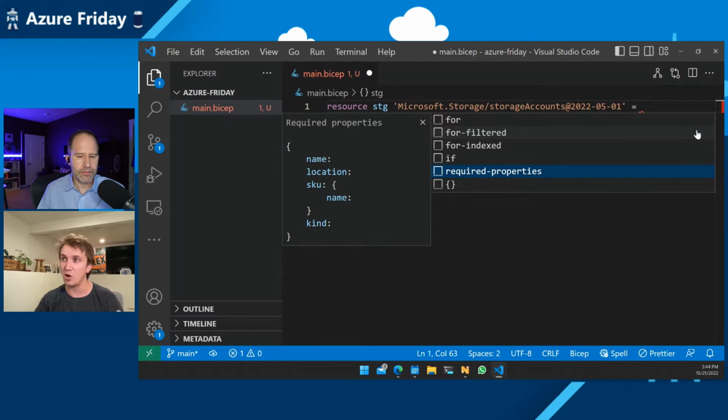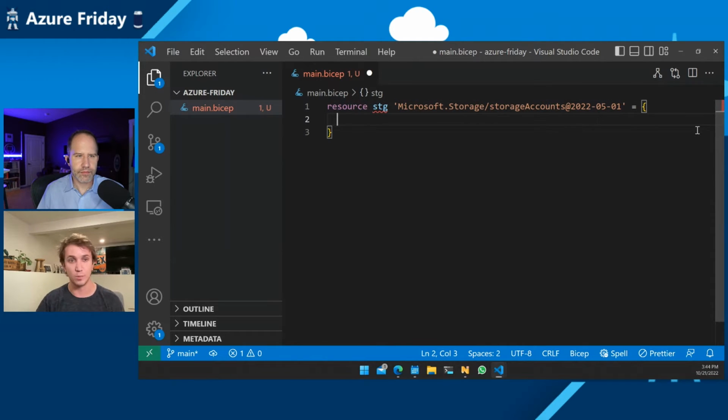Then I have something called required properties. So this is, again, where we're taking those type definitions. We know which properties are required based on what the storage account API says is required. So I can do this all at once, or I can just get an empty object and use completions as I go through, which is what I'm going to do.